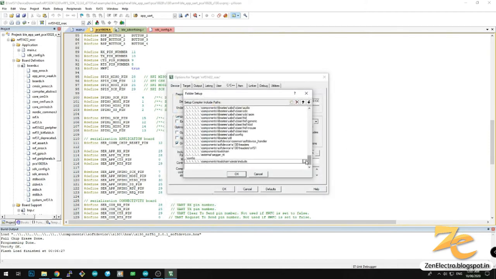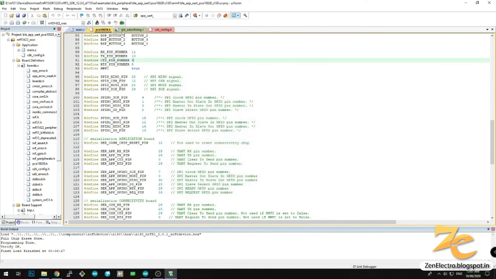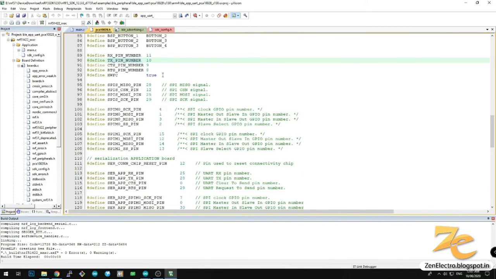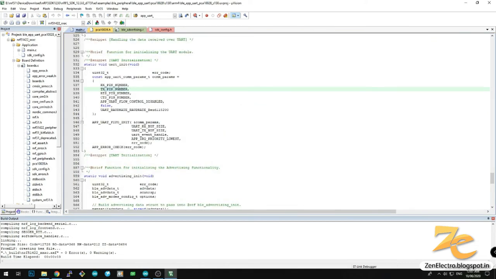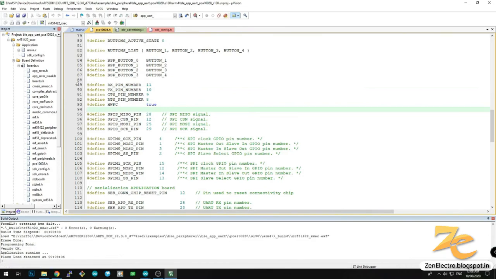If you can't find it, you can search for it in the SDK. When you find that file, add that path to this include list, and then save it. Now we are going to compile this program. Here you have to change the UART pins that I have used. Basically UART is not working on the default pins on this board, so make sure that you change the pins here.